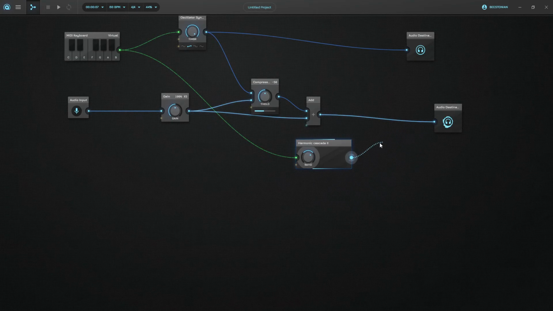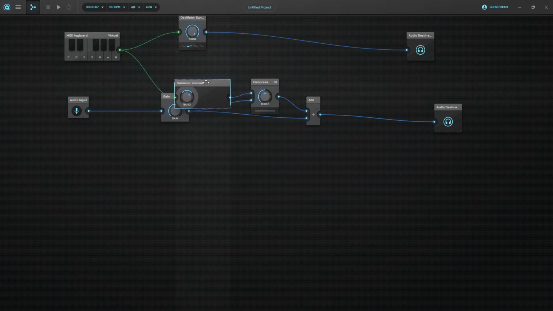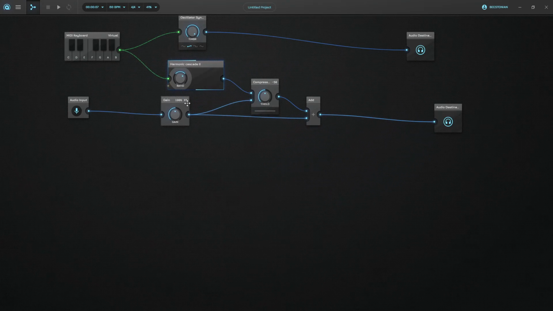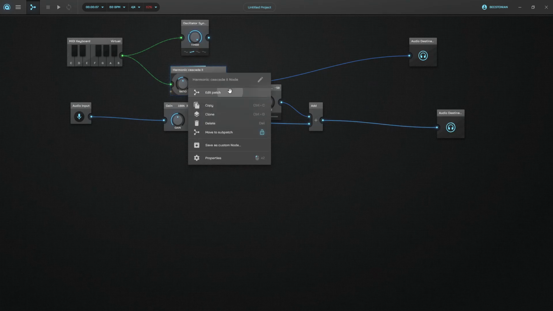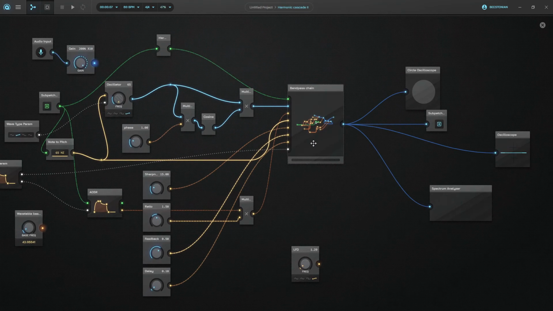Because why I like this particular patch is because when I play it, I can't hear it. But you can see my CPU is going way, way up. Yeah, it's not playing anymore because I've hit max. So the reason why it's hit max is because inside it there's a Poly subpatch, and the poly subpatch creates a bunch of different voices.